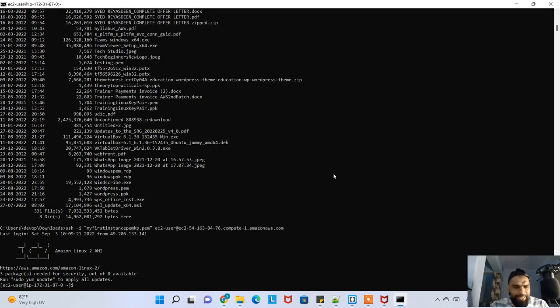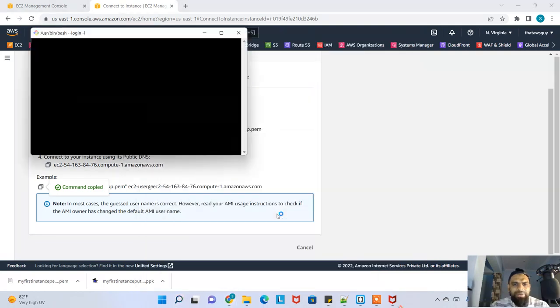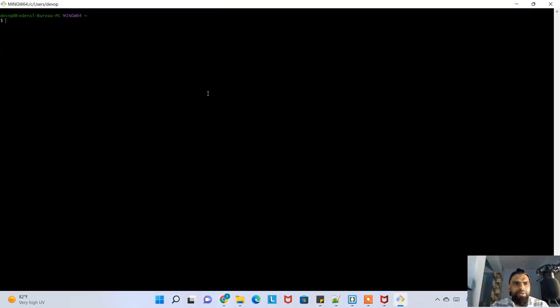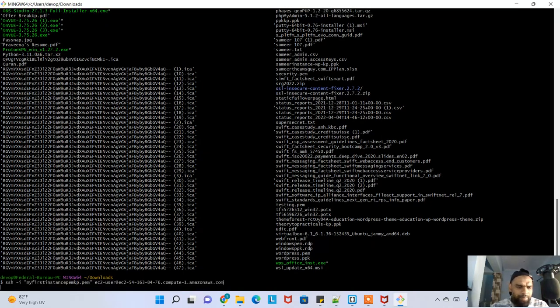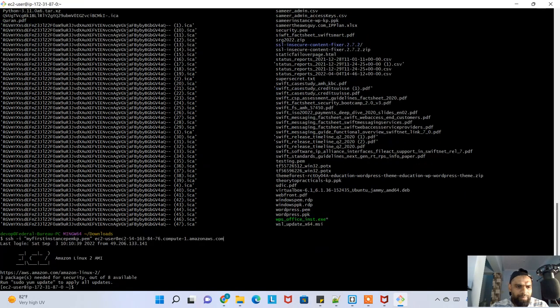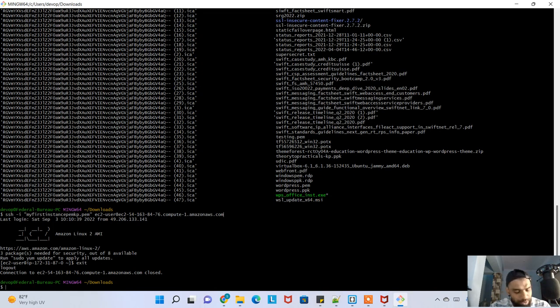Let's try something else. I've just exited out. Do I have git bash? Yes, I do. Let me try git bash. Where am I in git bash? Okay, I'm in the downloads folder. Here I'm going to type the same thing, SSH -i, this is the key pair file, and this is the EC2-user at the instance I'm connecting to. Enter. Okay, perfect, cool. So these are various ways of connecting to the EC2 instance using the PEM key.